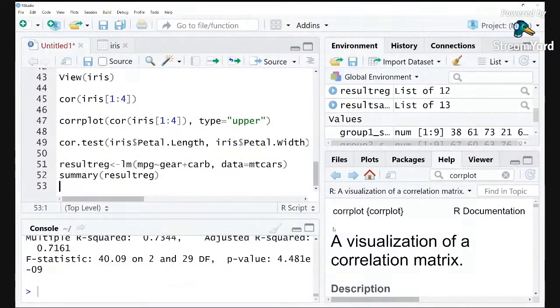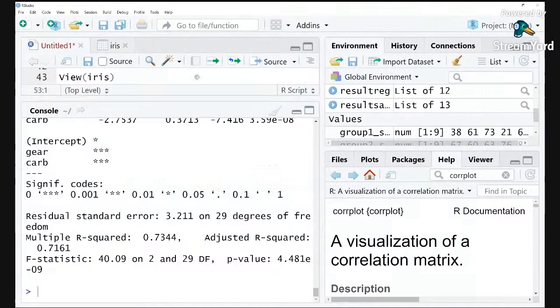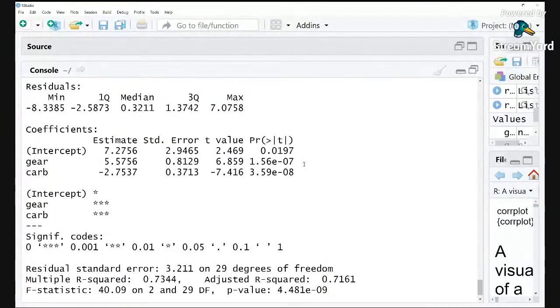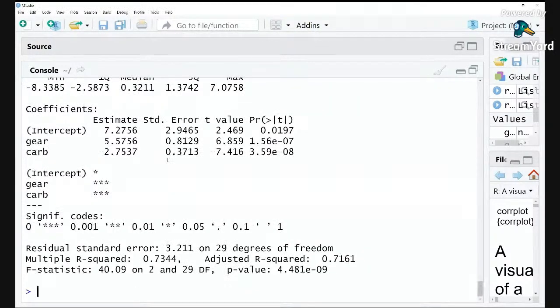So we can look at the results of a regression analysis. If you wanted to write an equation to try to explain miles per gallon, your equation would look like: miles per gallon equals 7.27, that's an intercept, plus 5.57 times the number of gears, minus 2.75 times the number of carburetors. So it's trying to find an equation that can explain a certain variable.